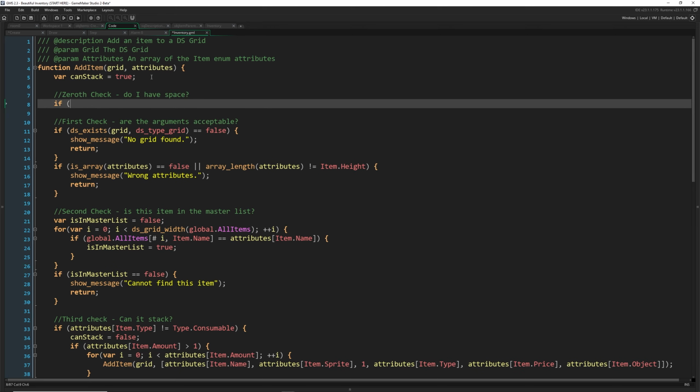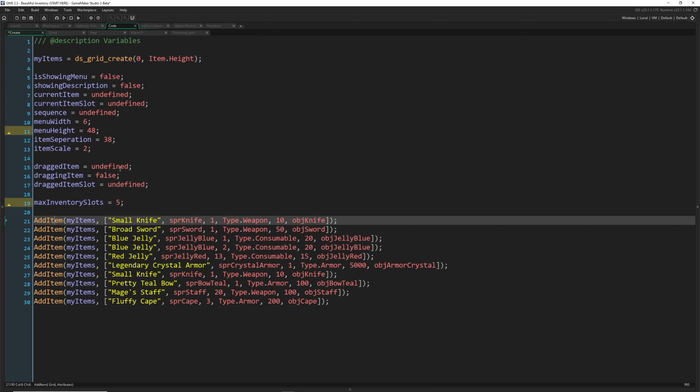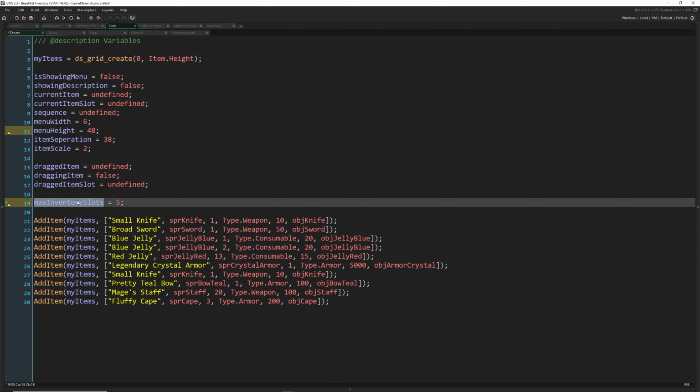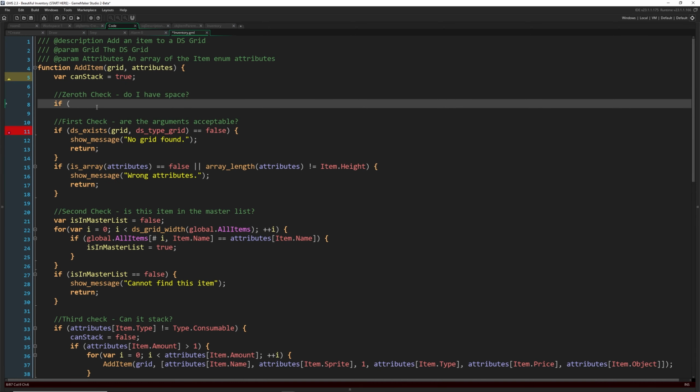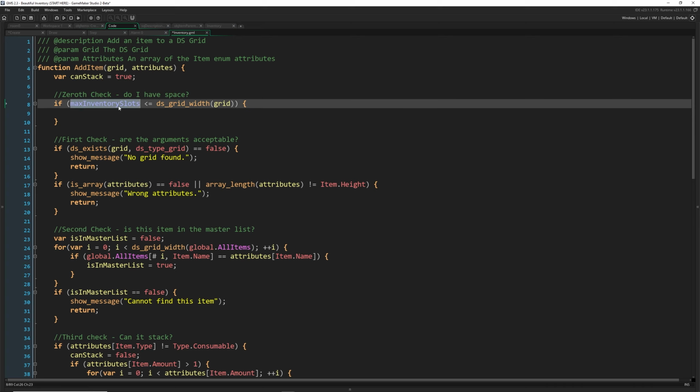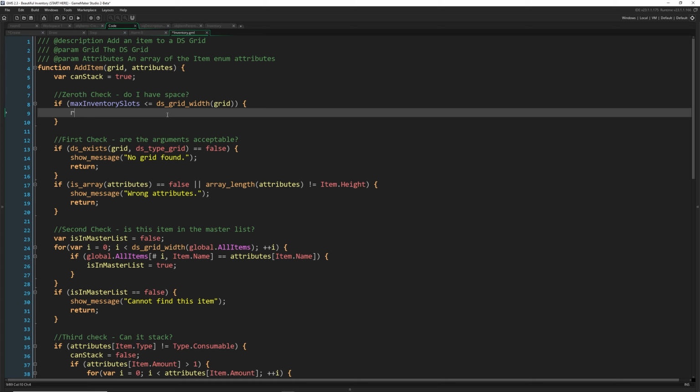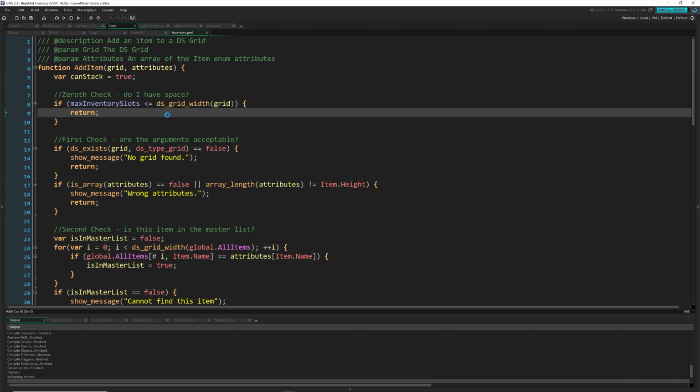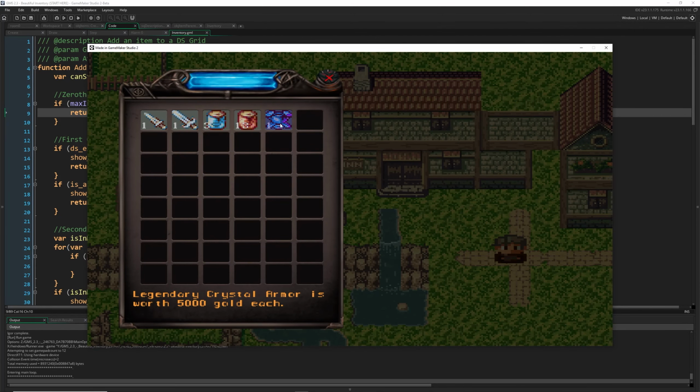So we're just going to say if, so every item in your game that is able to be limited must have this variable name if you want to use the same script. If max inventory slots is less than or equal to ds grid width of the grid we're using. So if our maximum size is 5 and we already have 5 inside of here, we're not going to be able to add any more. So we're just going to say return. And if we do that right away, this will actually start working. And now we can only have 5 items inside of here.